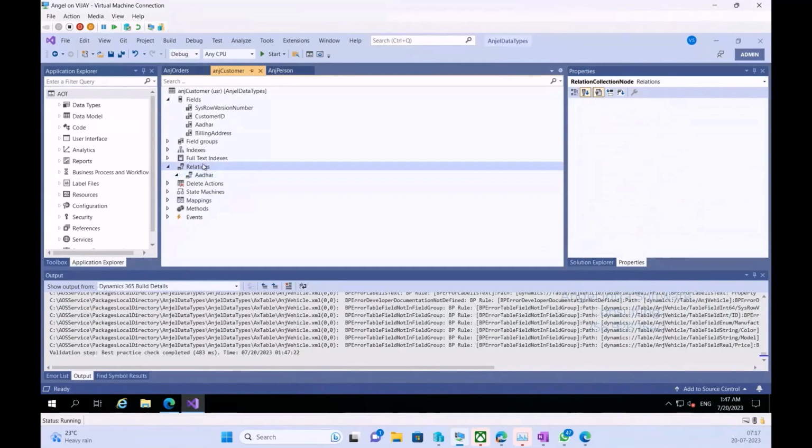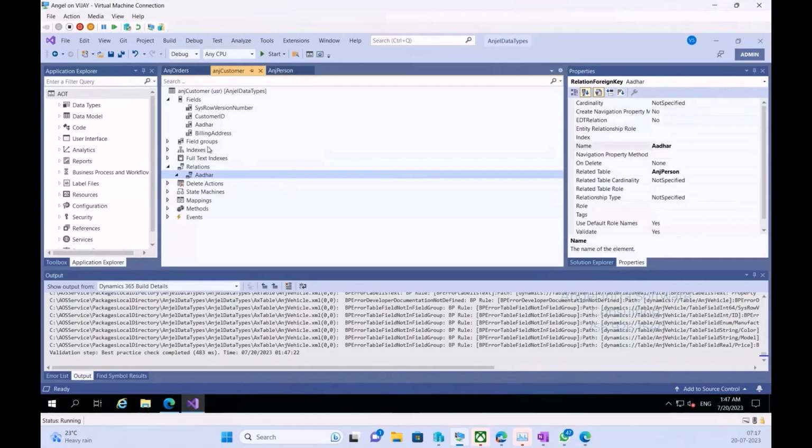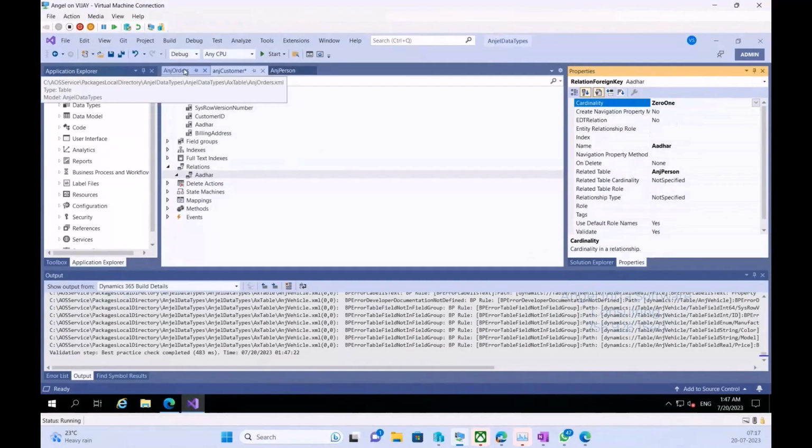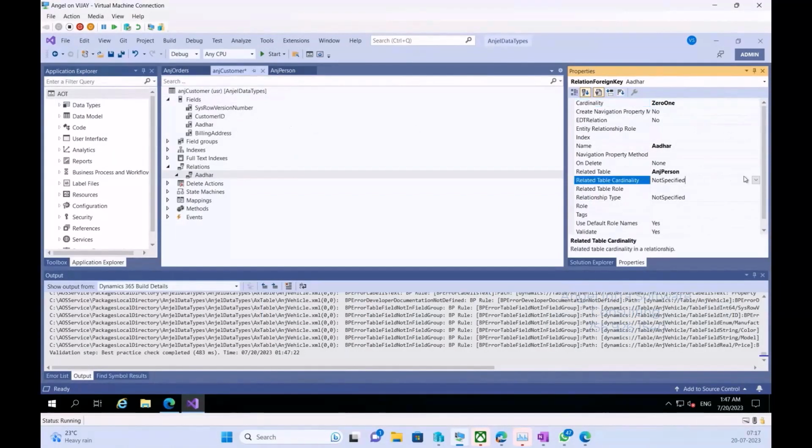We also have to have a cardinality. Cardinality not specified. For each person, how many customers do we have? Exactly 0 or 1, because persons can be many. Out of those persons, only few customers exist. So related table cardinality is exactly one. For any record ID, there will only be exactly one person.